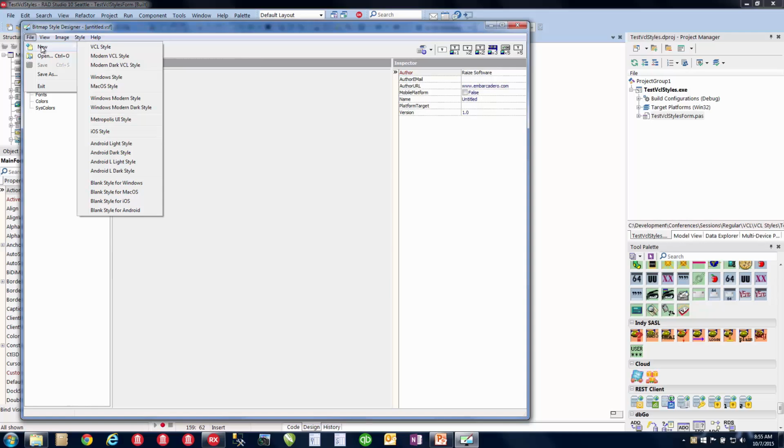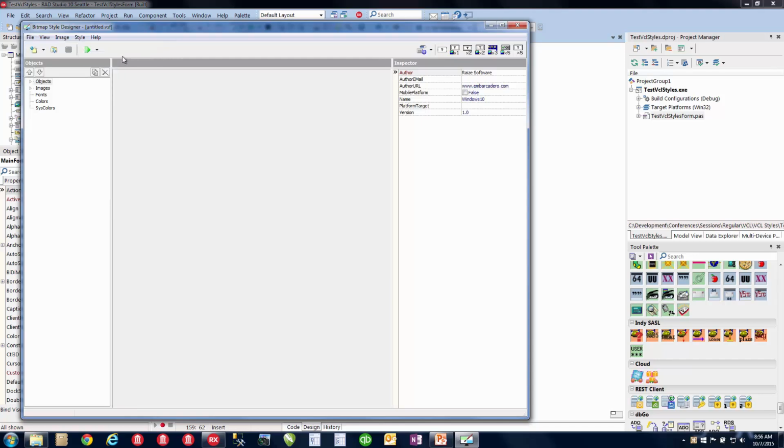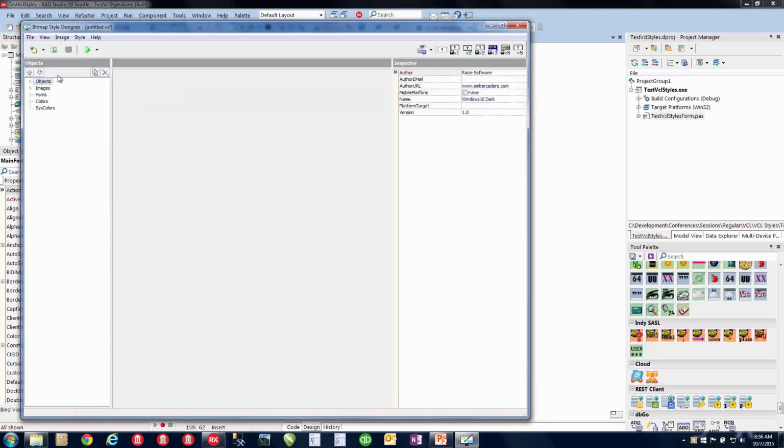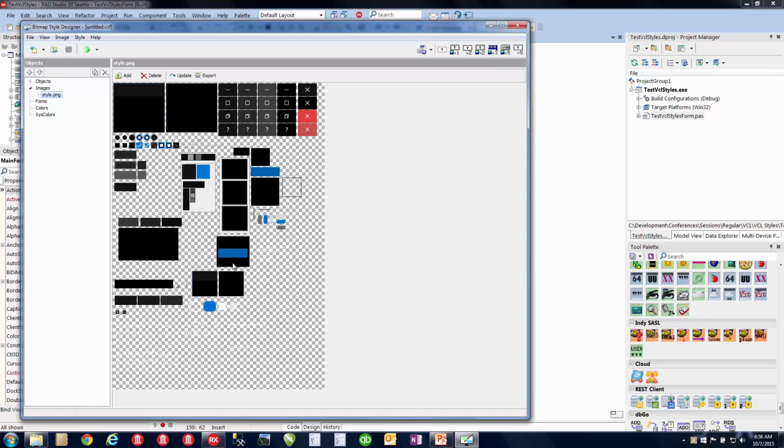In the new pop-up drop-down menu, the default is to do a new VCL style, which is what I was showing. But they've added in the latest release modern VCL style and modern dark. If we go ahead and click one of those, nothing really looks like it changed, except if we go to the image, we now have the default light colored Windows 10 styling. And if we do another new and change that to a modern dark VCL style, open that up, this is the dark variation of it.